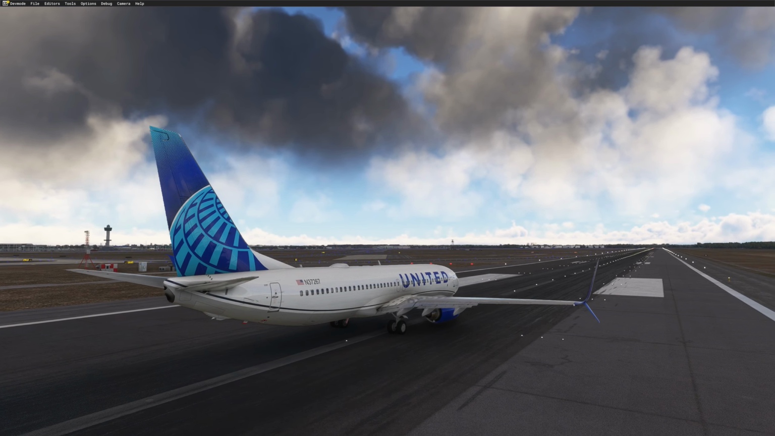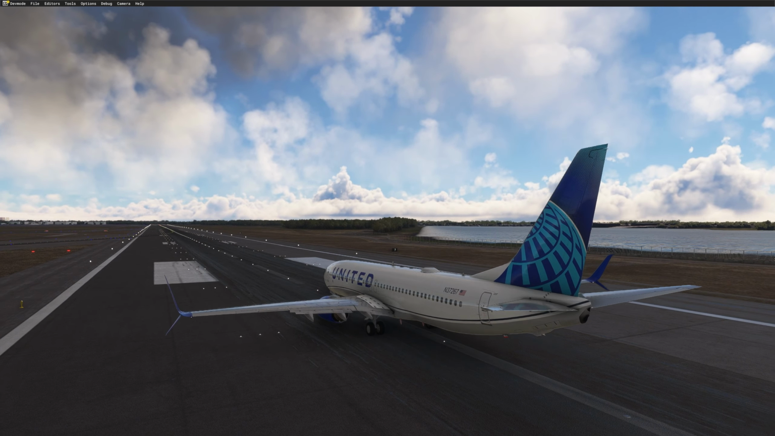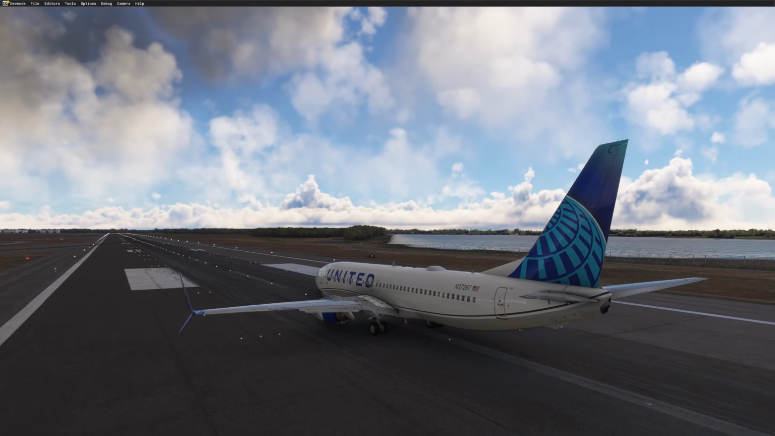And for that, I'm using here the PMDG 737-800 United Series, and I'm sitting down right now at Kennedy Airport, runway 31 right, where I would like to practice my landings.